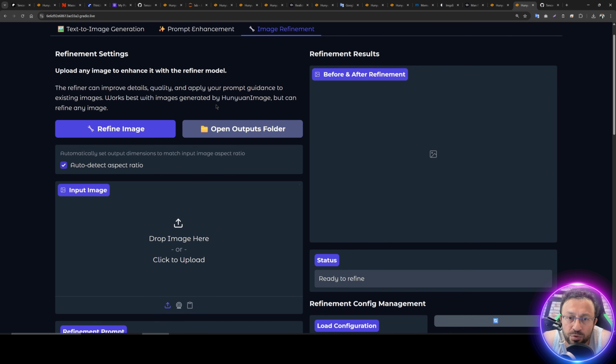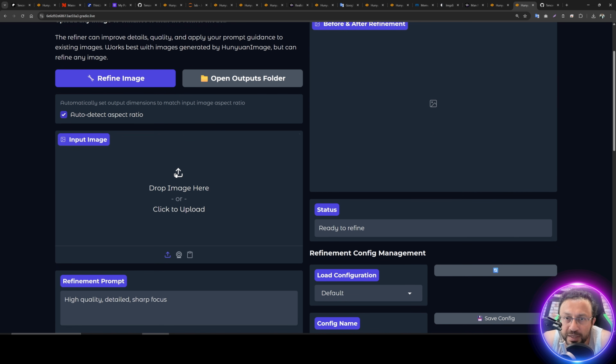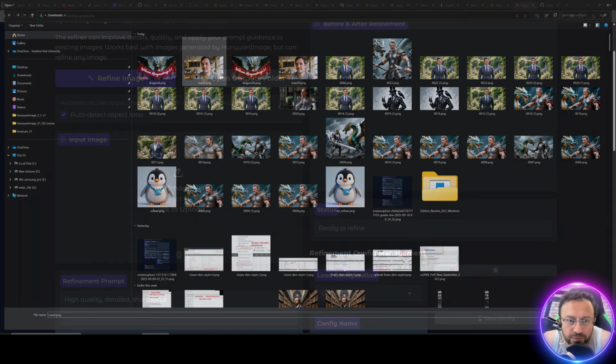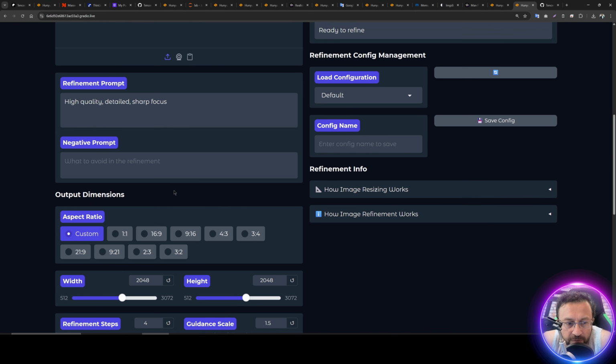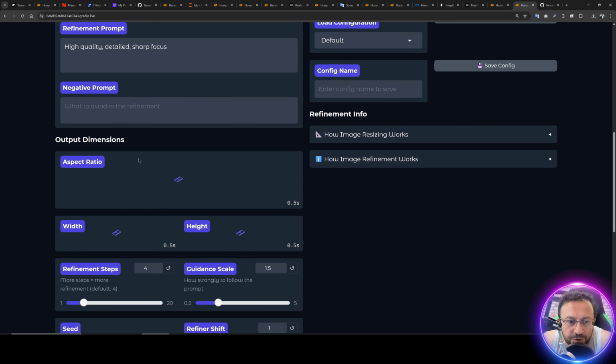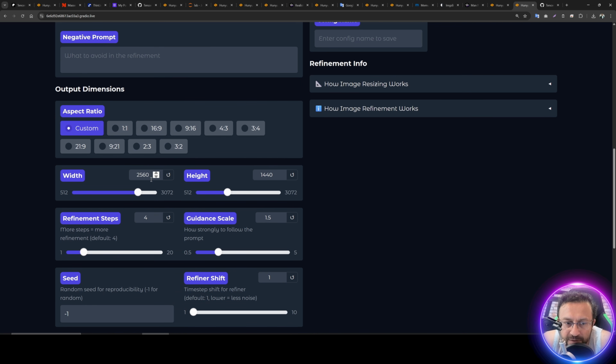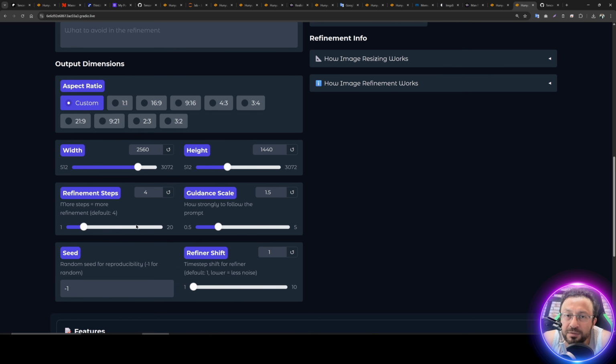Moreover, you can also refine your existing images. You just upload your existing image here. Let me show you, for example this one. It will automatically detect the aspect ratio and set the closest aspect ratio. Here you see this is set, then it will use the refiner model to refine the image.